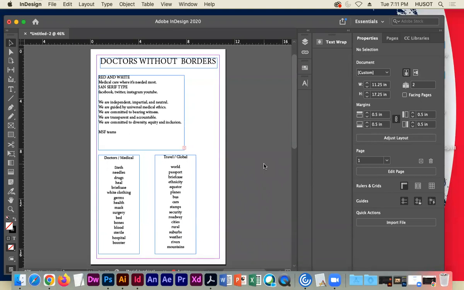And tearing out magazines and just looking for visuals that inspire. Okay, so I know it's Doctors Without Borders. I know they're red and white. It's medical care where it's needed most. I know they use block type or sans serif type.